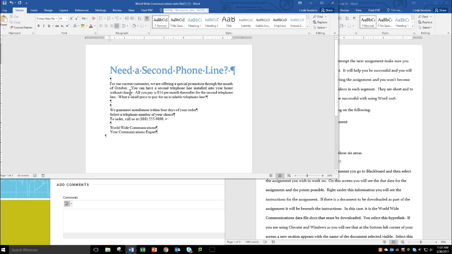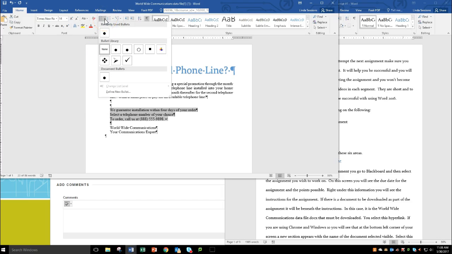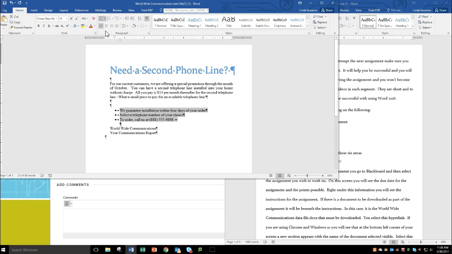There are 2 ways to create a bulleted or numbered list. You can type the text and then add the bullets. First, type the text entering the Enter key at the end of each point. Now, select all of the text you want to bullet, then select the bullet symbol that you want to use. These are found in the bullet numbering commands in the paragraph grouping on the ribbon.